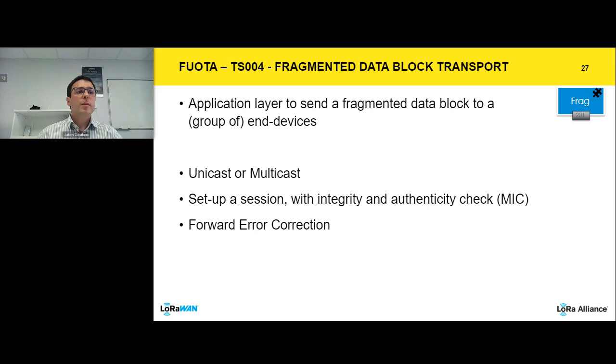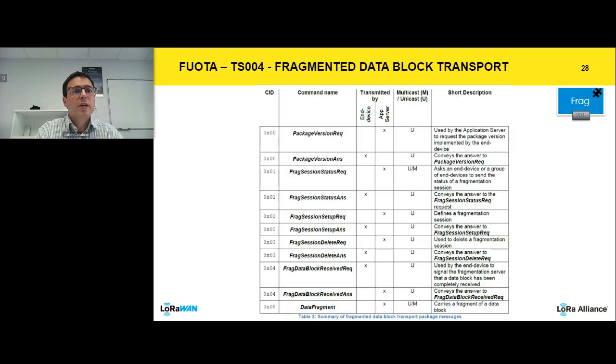So this is the command list. It's actually a bit longer than the previous one, obviously. So we still have the package version rec and ans as command ID 0, and that's the same purpose as earlier, so I will not explain that again. Then we have 3 commands to set up, delete, and having the status of a fragmentation session.